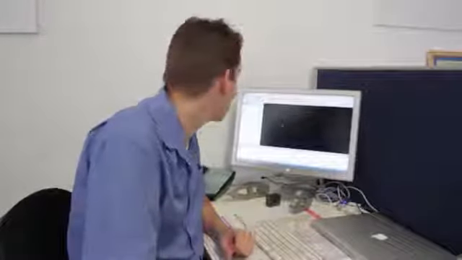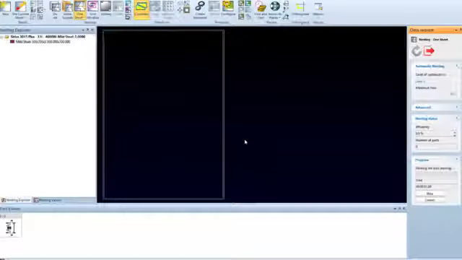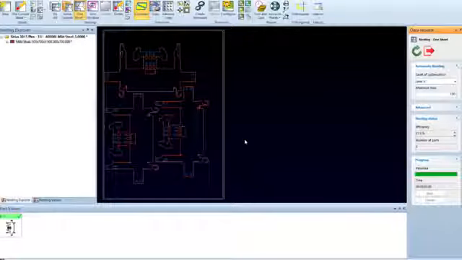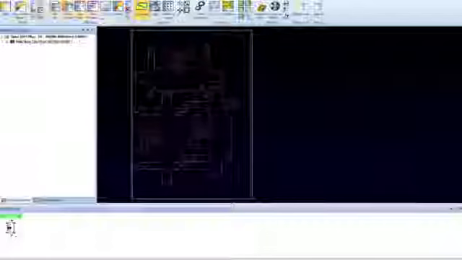Okay, so now we're going to nest this part, and then we can send it down for production. We can use automatic, or we can place the parts. The quickest way for this is just going to be to use automatic. If we're happy with that layout, we can then machine the part and send it to the machine.